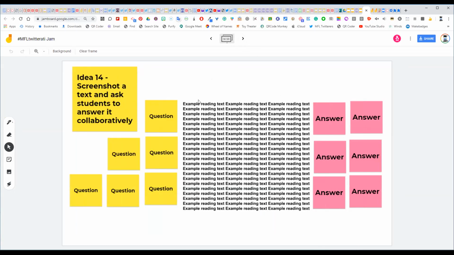Here you could have a snipping tool or a screenshot of a text, and then ask some questions here as the teacher, and then the students then read the text and then answer using a different colored sticky note.